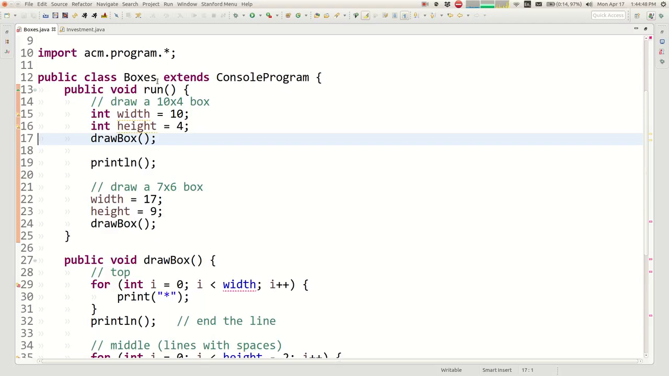The variables declared outside of the method. Yeah, we had a fancy word for that last week. I called it scope. The scope of the variable is the method that you declare it in, and not any other methods. So width and height exist in the run method. They don't exist in the drawBox method.